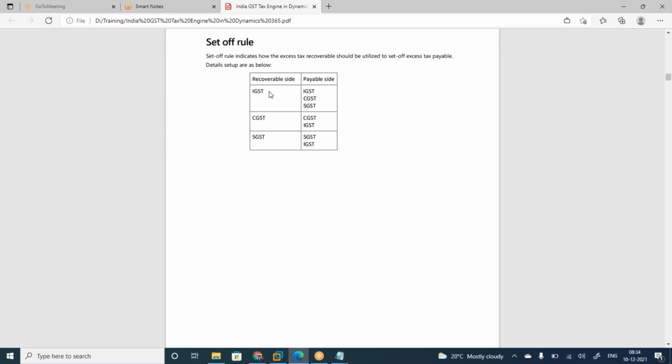So this IGST can be settled against all of these. The CGST amount you can settle against these two, and SGST you can settle as well, because of purchase versus sales. There is a purchase tax and a sales tax. At the time of purchase you are paying tax, at the time of sales you are collecting tax. Only the difference you are going to pay. So while doing settlement, you can do those amounts. This is a set of rules given by the government authority.